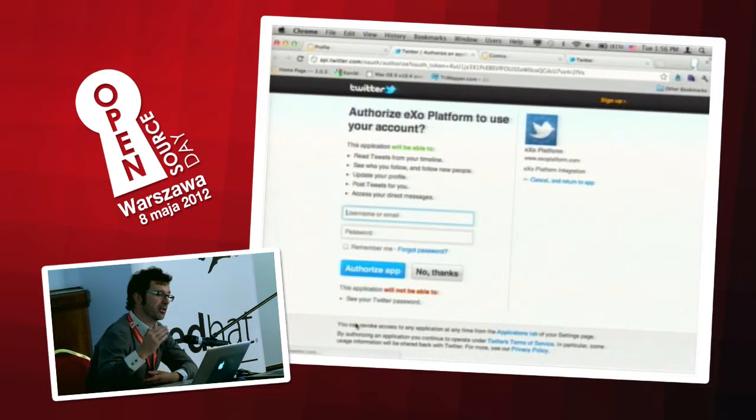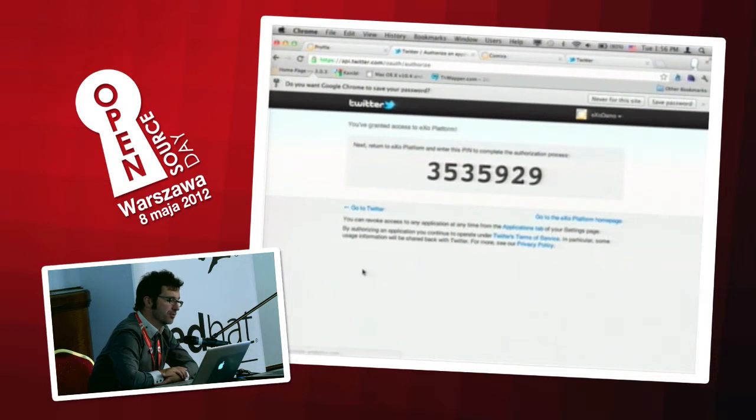I have to click here. So I jump inside Twitter. You see api.twitter.com, OAuth. And now I am using Twitter directly with a specific context. It's associated to my eXo platform. So I will use my account, entering my password. And I do authorize this application. So now my Twitter account authorizes the eXo application to push some information on my network.